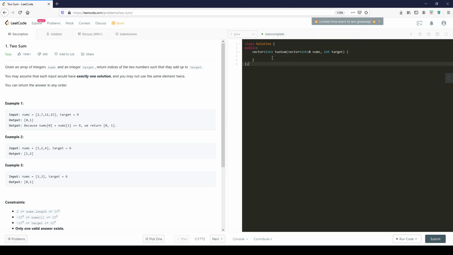Okay, so now we have an example. The input that you get is nums equals an array of elements 2, 7, 11, 15, and the target is 9. So you see that 2 plus 7 equals 9, so you return the indices of 2 and 7, which are 0 and 1.